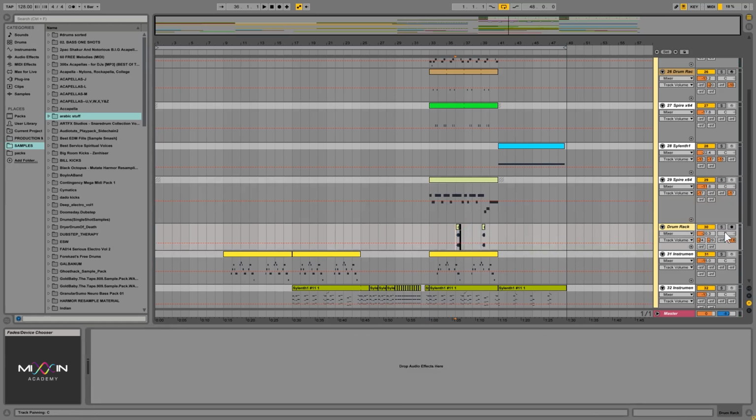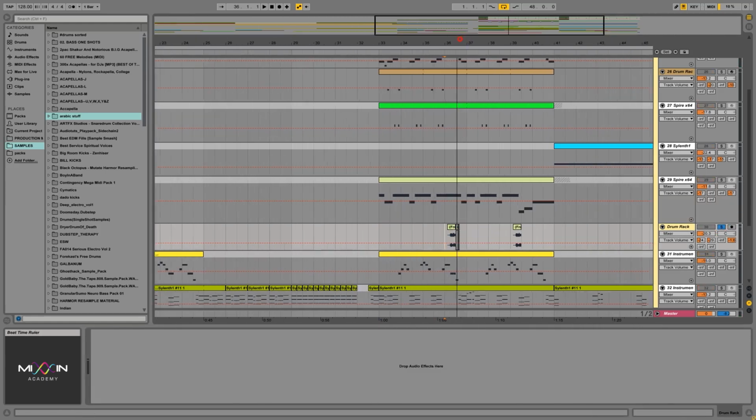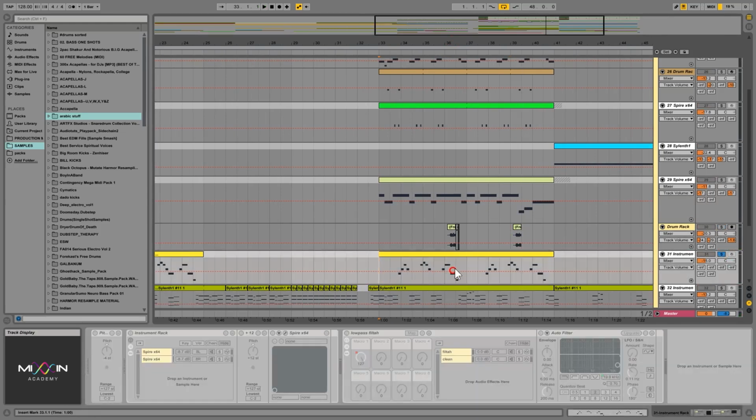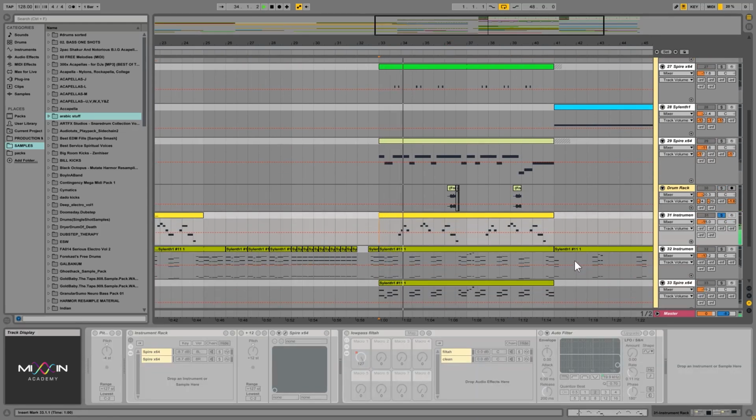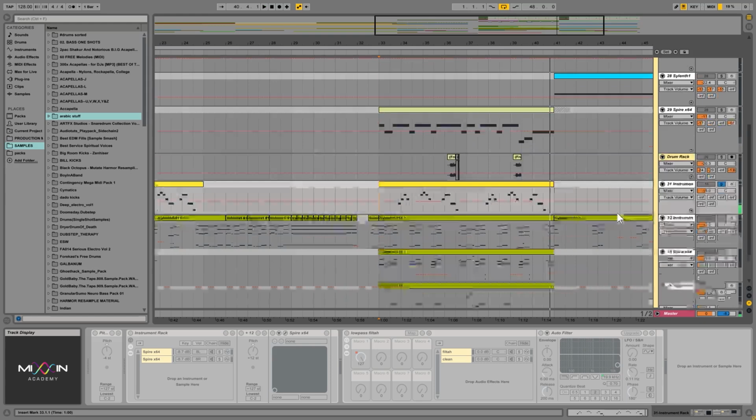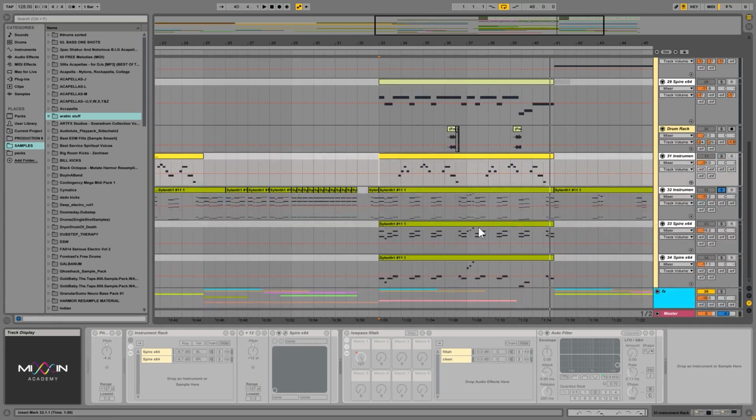Next one is this, just an occasional happening right there during everything. Now we have this synth playing the lead. And after that, we have the chords. Let's check these out.